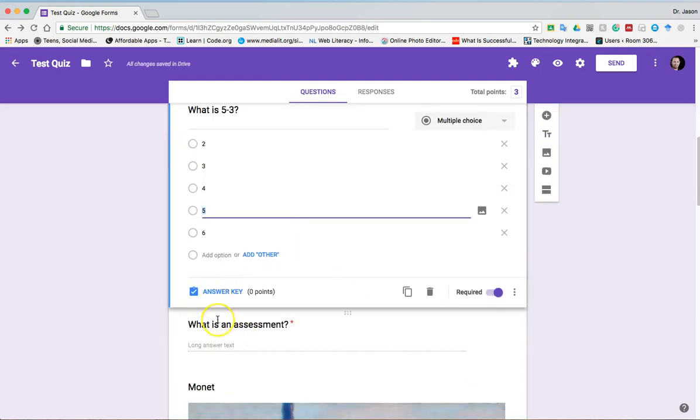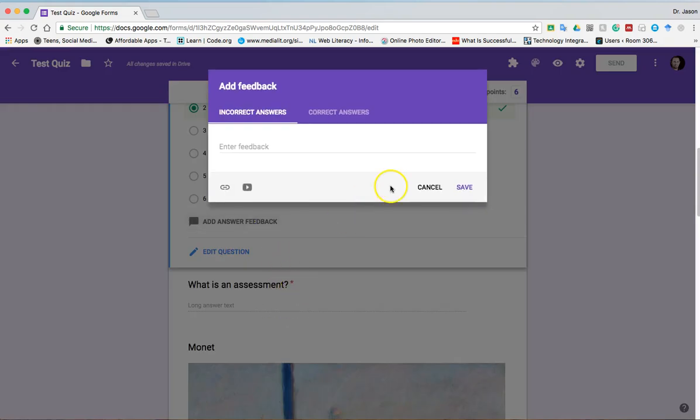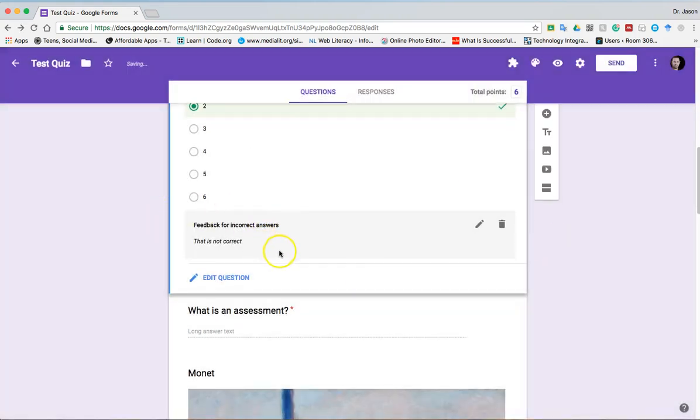Then I go to the next question, click on answer key, put how many points I want it to be, what's 5 minus 3, and I choose that answer, and I can actually add answer feedback. For incorrect answers, I can say something, and for correct answers, I can give answer feedback here. Here you could maybe insert a video or a link on how to solve that problem at the bottom. So once I save those, it gives me the answers there.